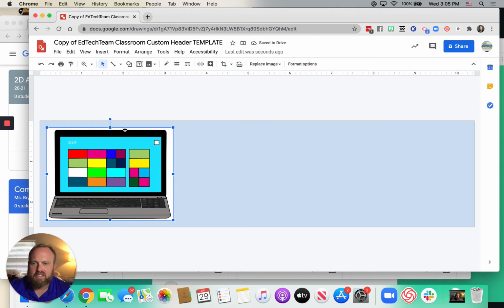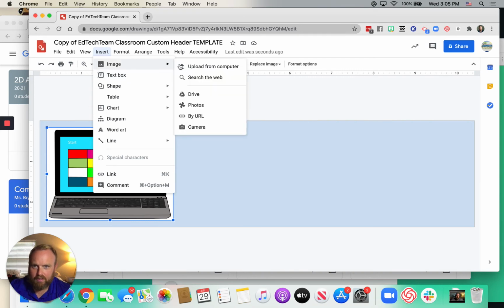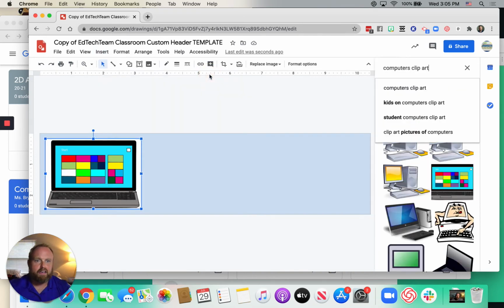Kind of cool. Notice it has this white thing around it. You can tell the image is not transparent. So what you could do is type in computer clip art transparent.